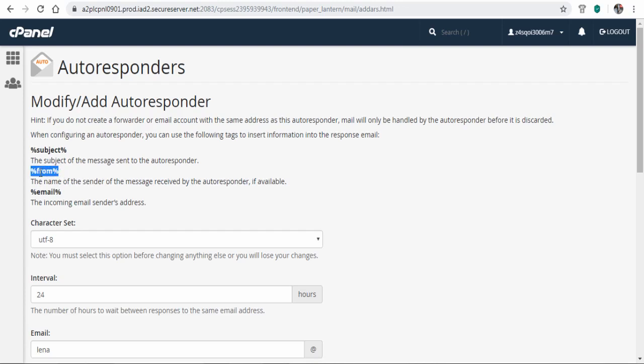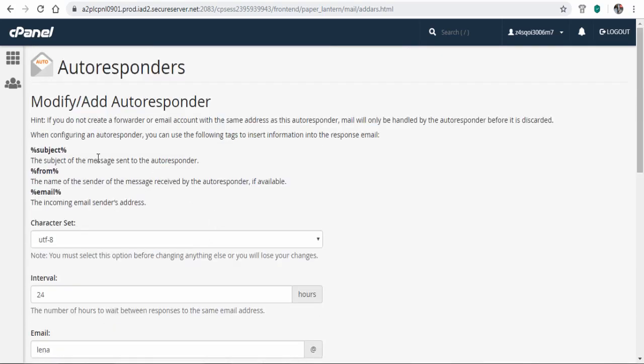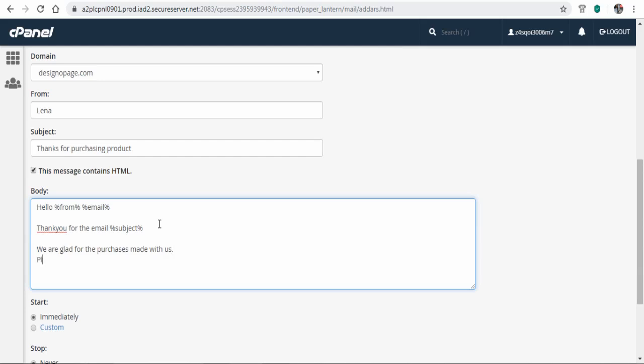From text in between percentage signs refers to the sender's name in the email we received, where the autoresponder is applied. Email ID in between percentage signs refers to the email of the sender, and subject in between the percentage signs is the subject that's mentioned by the sender. This is how a simple autoresponder looks.